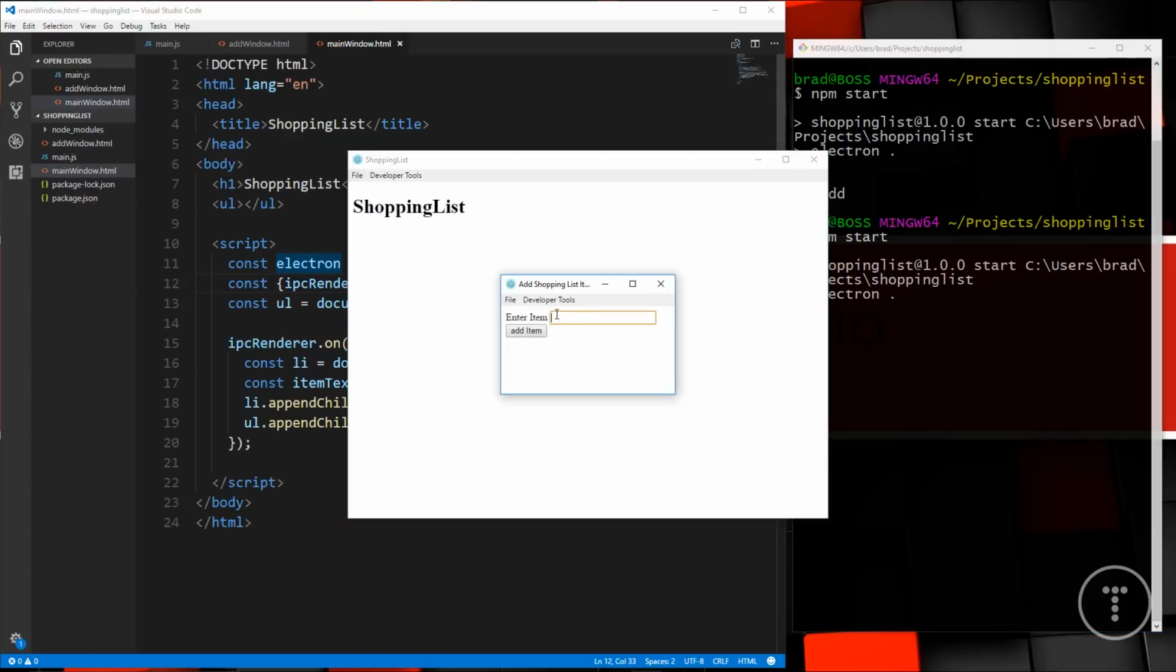So we'll say add item, we'll put something in here, click, and there we go. So we can now add items to our shopping list. Awesome.